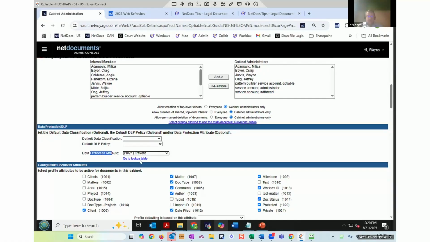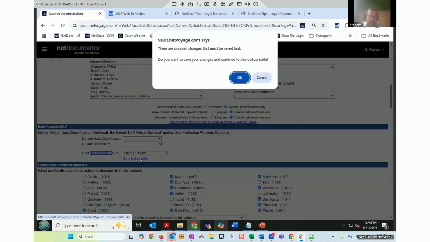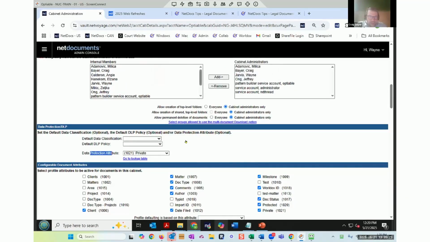And then we're going to come over to go to lookup table. You have to open up the lookup table from the cabinet. If you go to profile attributes and open up private, you're not going to see what we're about to see here. Okay, so yes, save the changes.